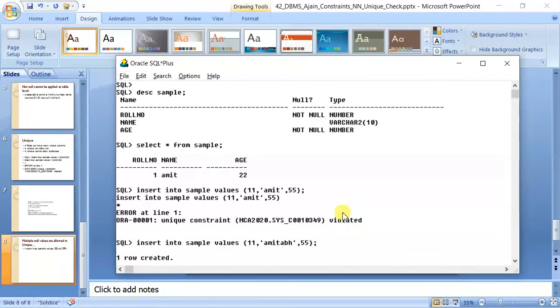I hope this is sufficient for this video. So in the next video we will see the remaining check, and we will also see not a constraint but a parameter called default. Okay.